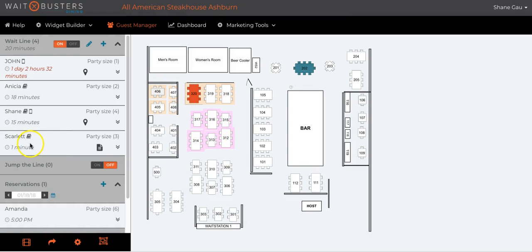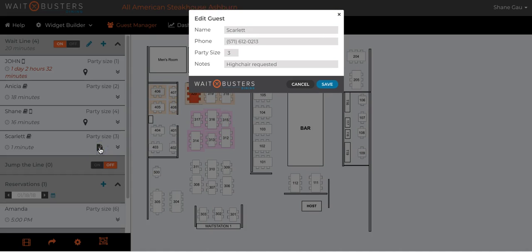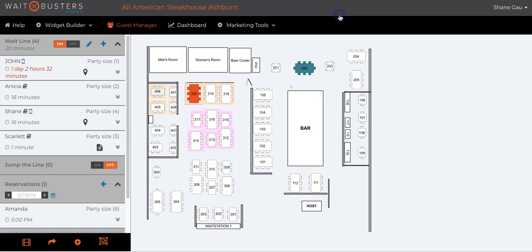Now you'll see that Scarlett has shown up under the wait line, party size 3. She's been in line for 1 minute now, and you'll see this notes section. If we click on this note section, you'll see specifically that she has requested a high chair. That's a very good feature, especially showing your guests that you're paying attention to them and to what their needs are. Okay, so that is adding the guests to a wait line.